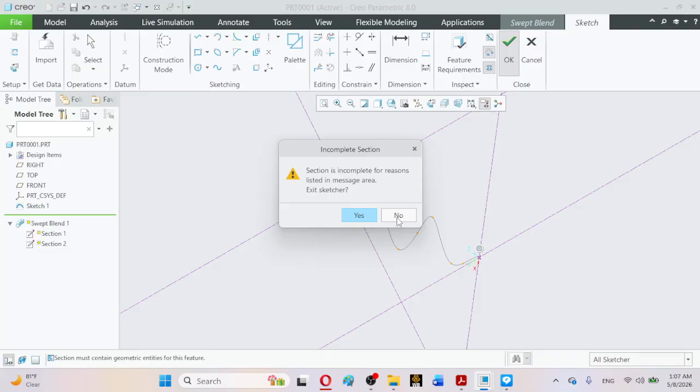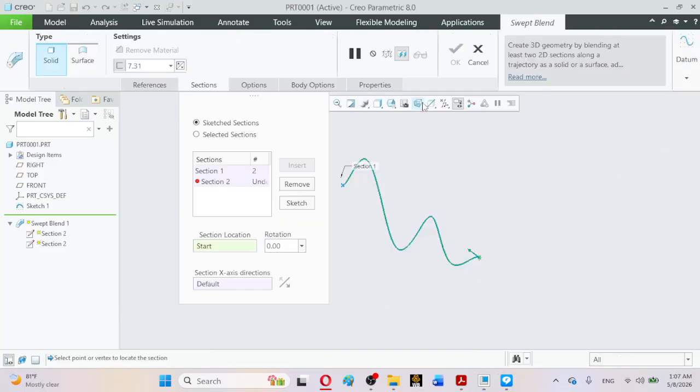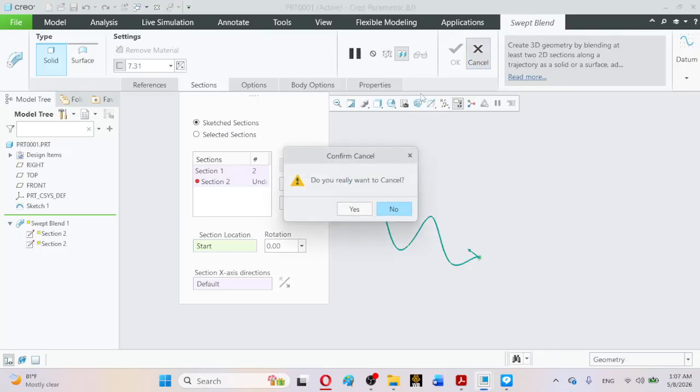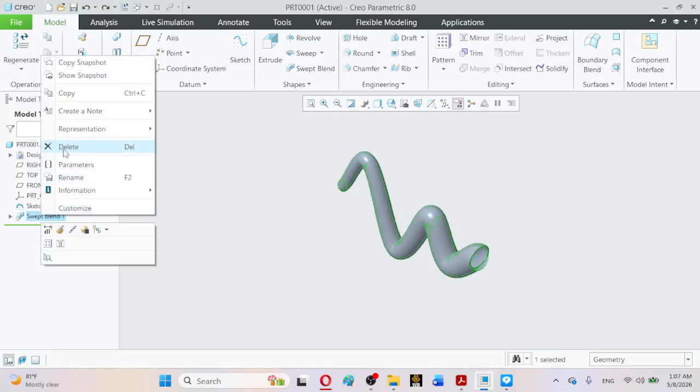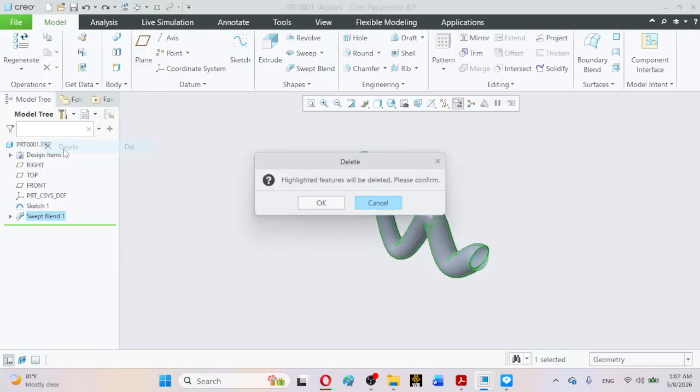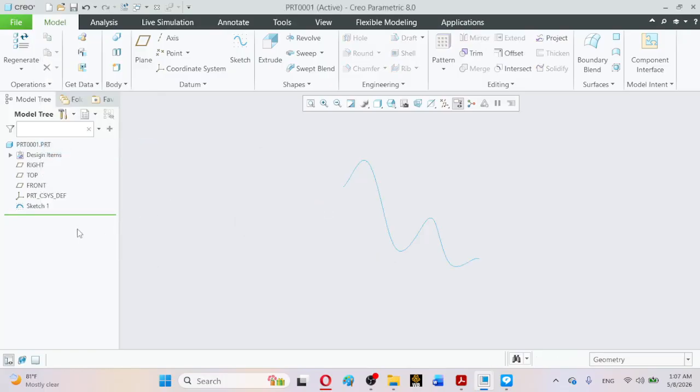You will observe how I tackle this issue. For example, I am clicking on exit sketcher here, and I am cancelling this command. What you will do is delete this swept blend command, and here the trajectory is already available. As you can observe, the trajectory was available because it was created using external sketching.